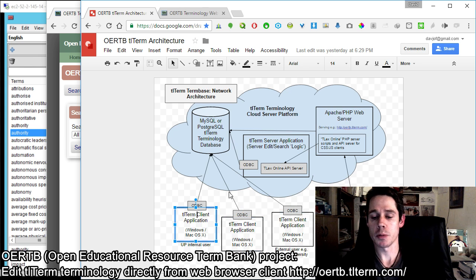And we still have, as we've always had, the ability for users to connect and edit the database from tlTerm, from the actual tlTerm Windows application or Mac OS X application. And then, as part of the new architecture, we are allowing users to edit and make changes from within their web browser, a smartphone or tablet or desktop web browser, directly to the same database.